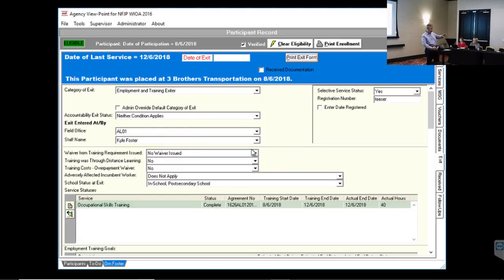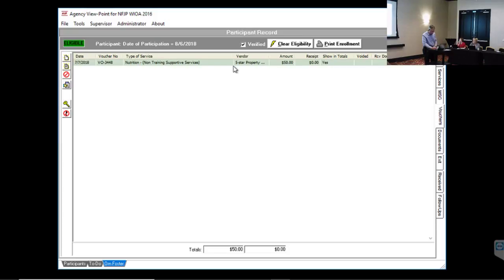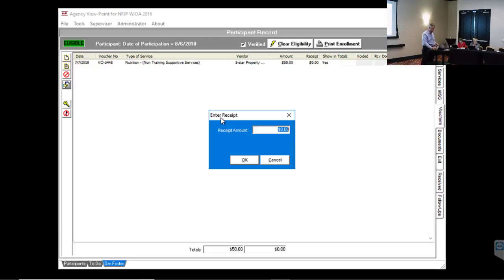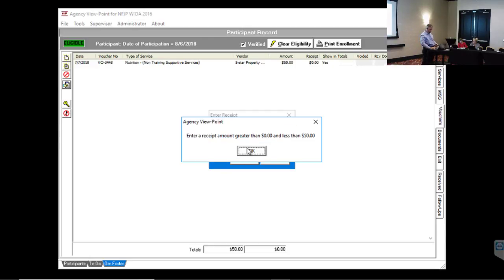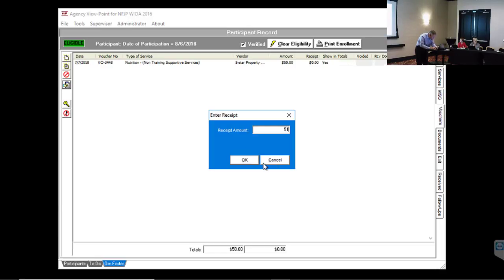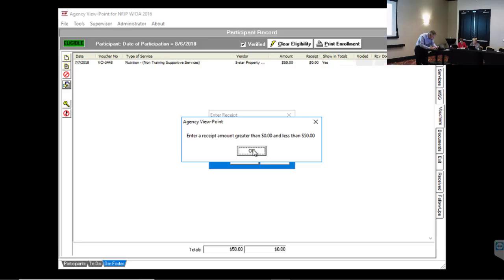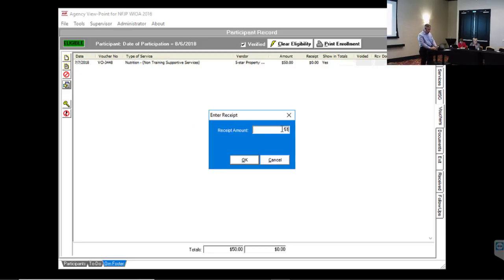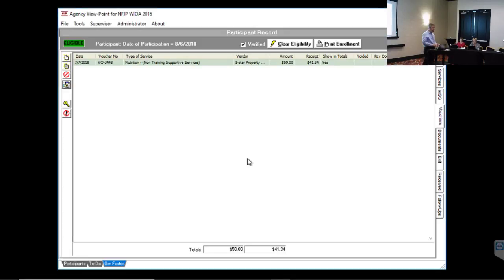Can I enter the receipt first, or do you have a question? Okay. To enter the receipt, I go to the vouchers. When it tells me that I need to enter a receipt, I select the voucher, and the 4th button will pop up and say enter receipt. It's a $50 voucher. Now I'm going to put $51 in, and it's going to tell me no. It must be more than 0 and less than the amount. But I can put in 41.34, for situations like a gas voucher, where they come back, or you take them, however that works. So it can be less, but it cannot be more than the voucher amount.